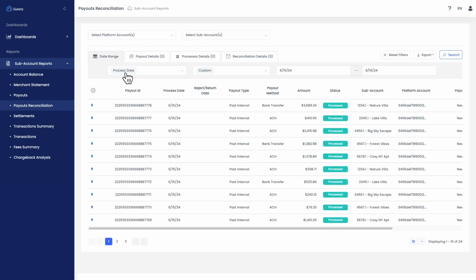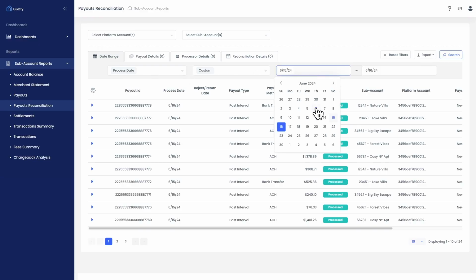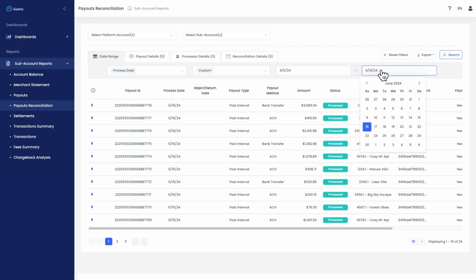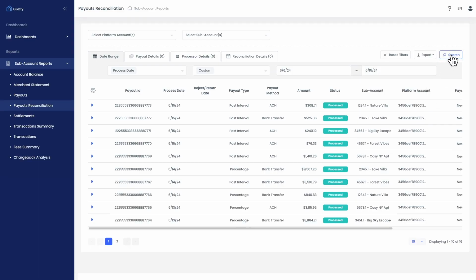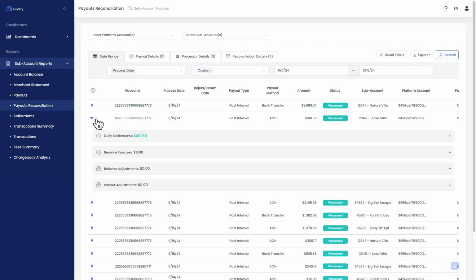Under Date Range, select Process Date and choose your desired period. For accuracy, extend the range by 3 to 4 days to include weekends, as banks and other parties usually do not process payments over weekends. Click your selected payout to view its details.